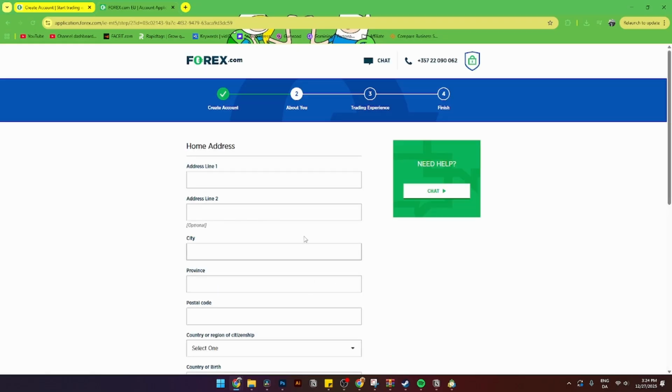Once you have clicked in all that information, you'll simply need to click next, where you'll be taken over to the trading experience. And from here, once you have entered that, you will be finished and officially created and opened up an account inside of Forex.com. And that's how you do it.